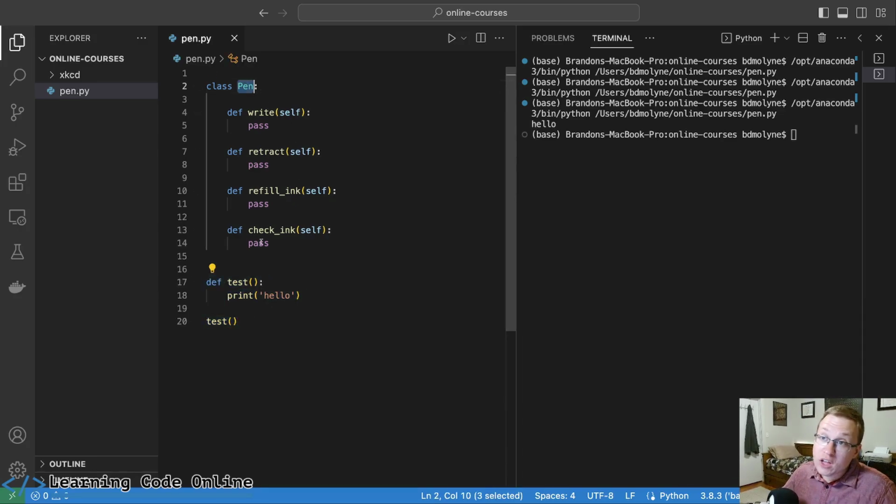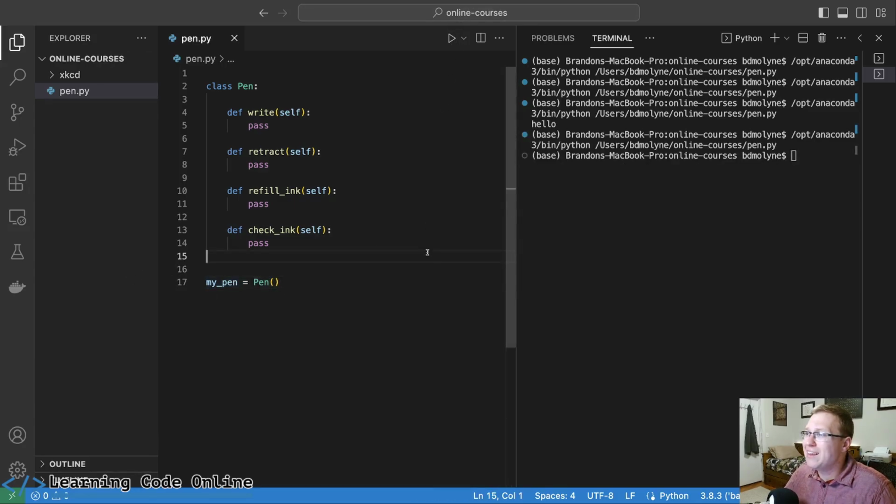Similarly, with this class, we have to instantiate it. So we'll do my pen equals pen. And this is how we instantiate an object. I'm going to leave this here for right now, but if we run it, nothing happens. It's not because we're saying that we don't want anything to happen, it's because we haven't told our class what to do, right? My pen.